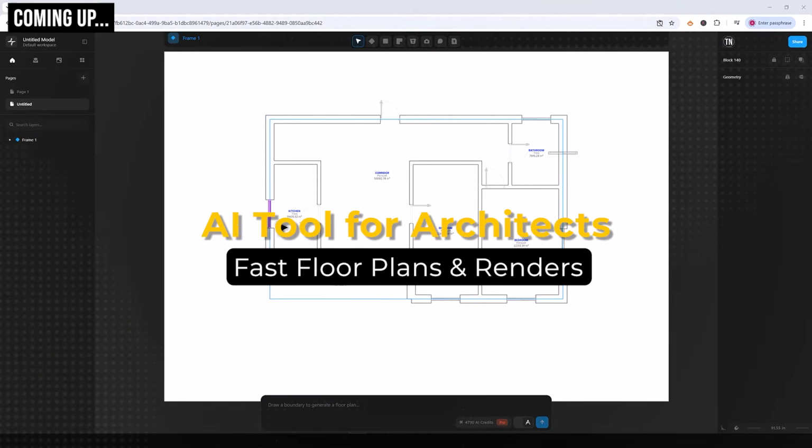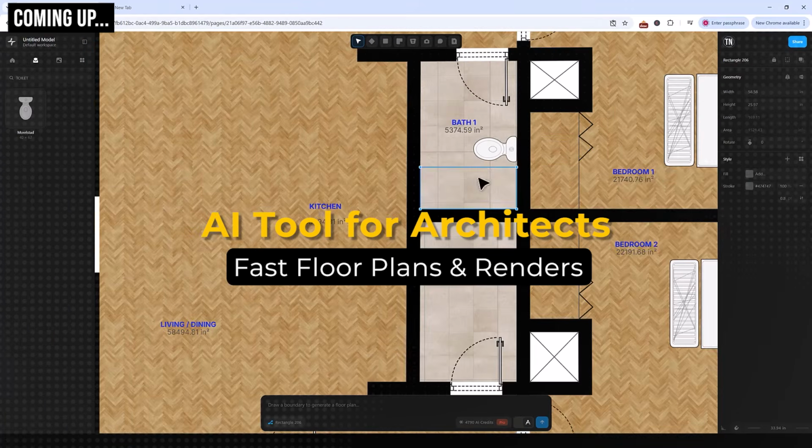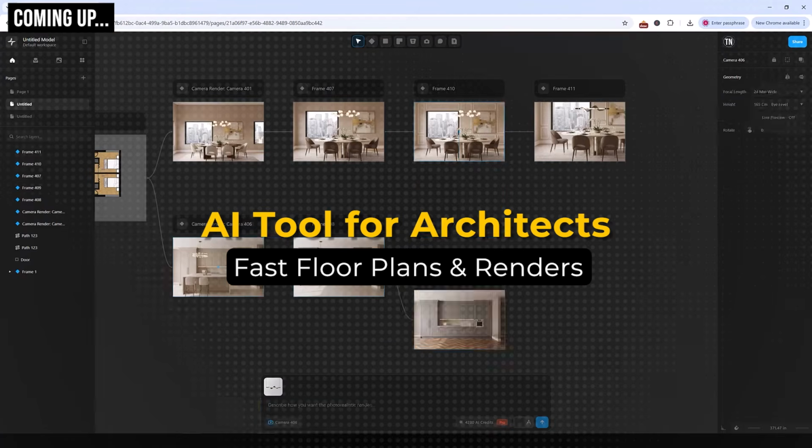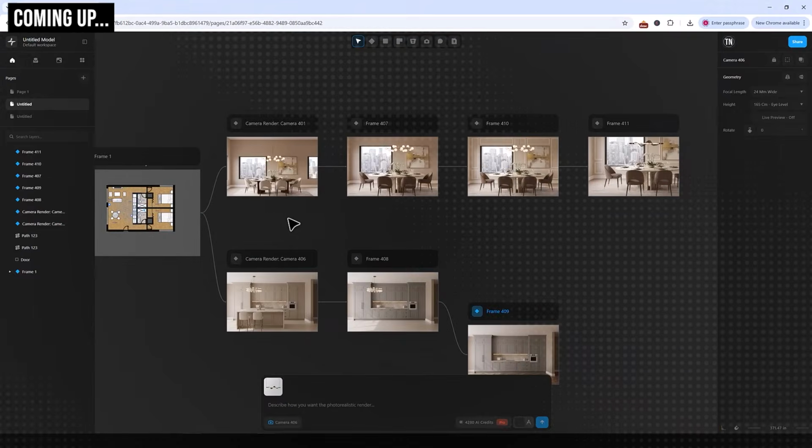Today we're taking a look at a brand new AI design tool that allows you to conceptualize plans and generate renders with AI technology. Let's dive in.